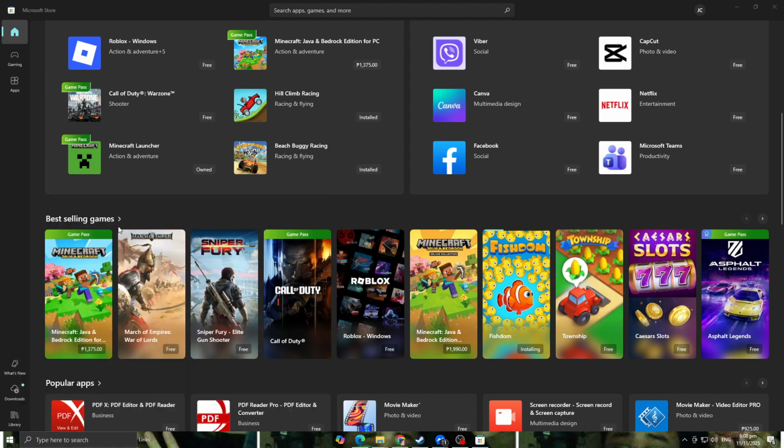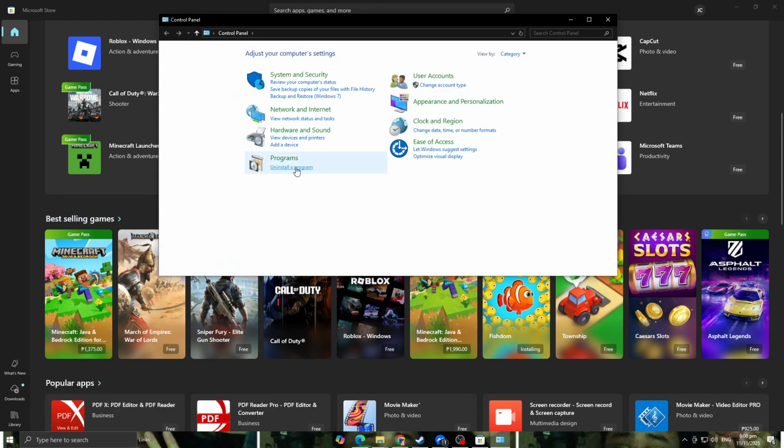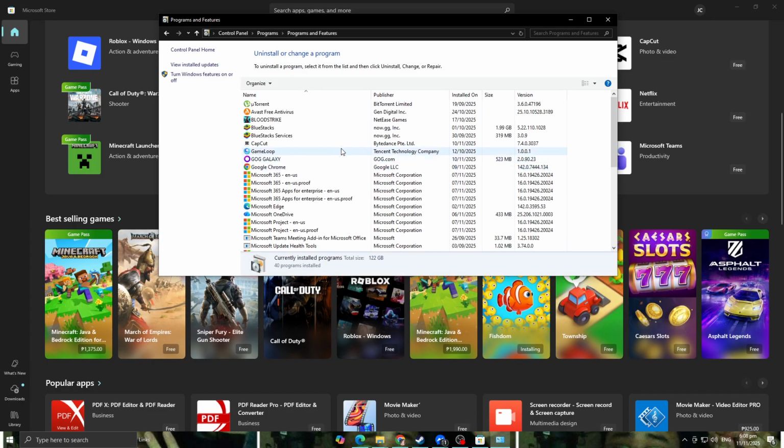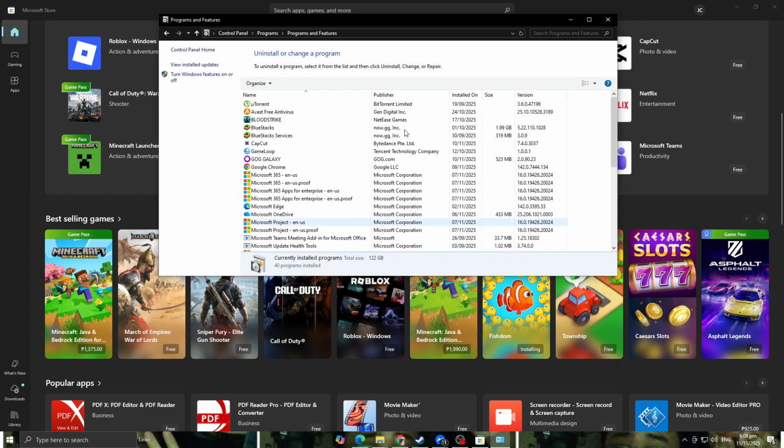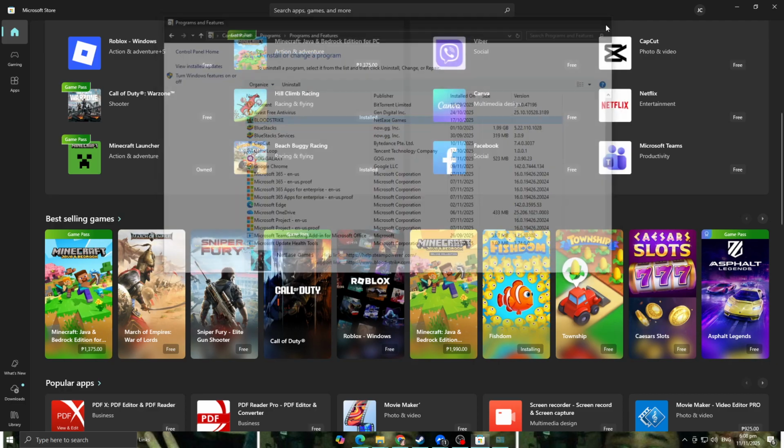So the third method is going to control panel, and then click on uninstall a program. And here, find the game that you want to uninstall. After finding the game that you want to uninstall, right click and then click on uninstall. There you go, like that.